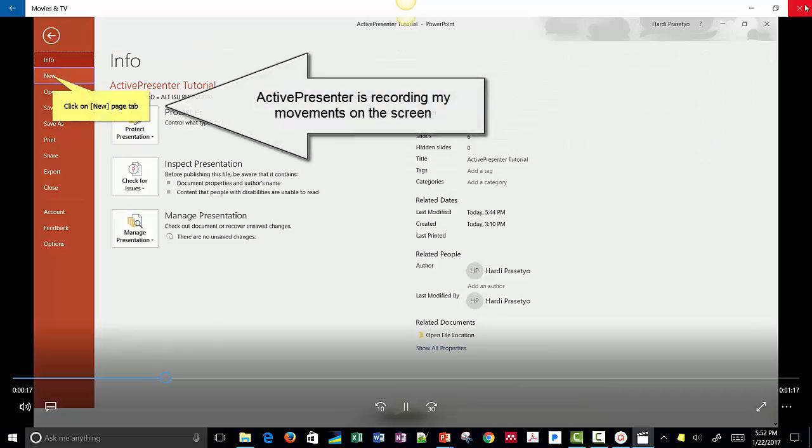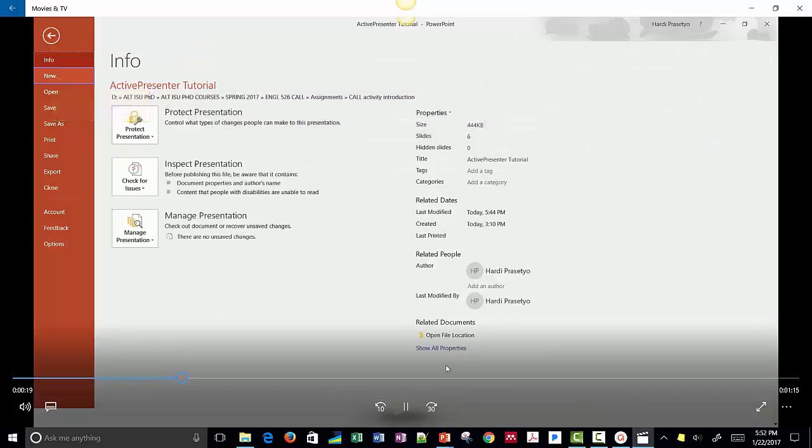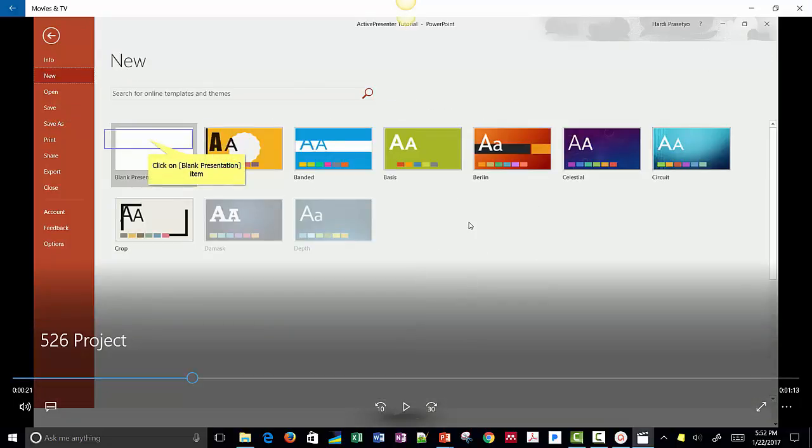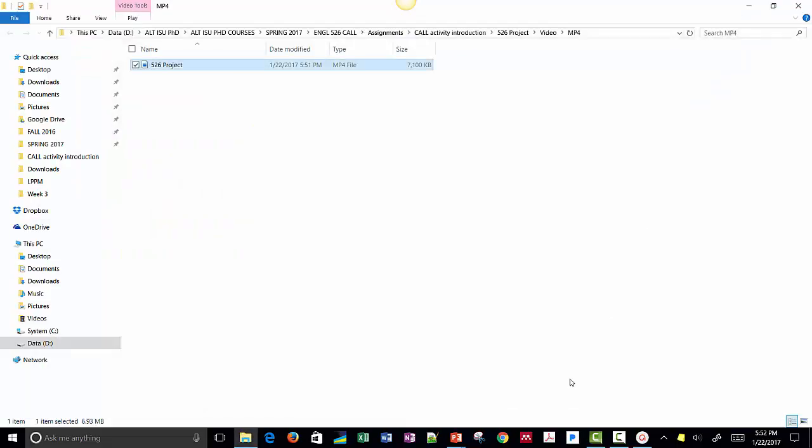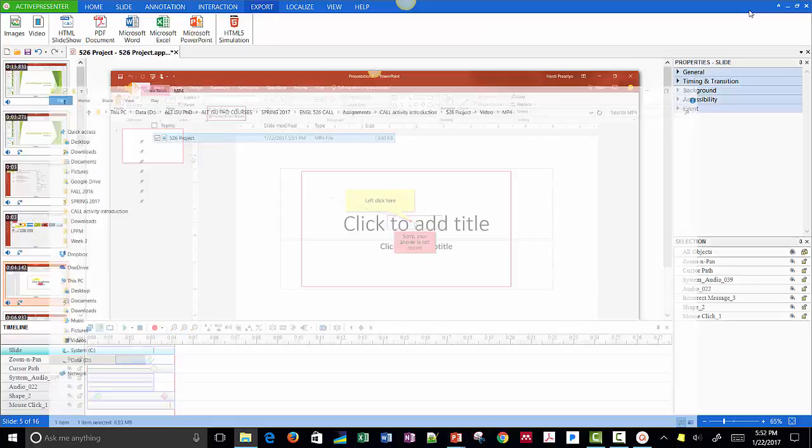Alright. Okay, that's the result, and you can always go back to the editing layout if you are not satisfied with the result of your work.